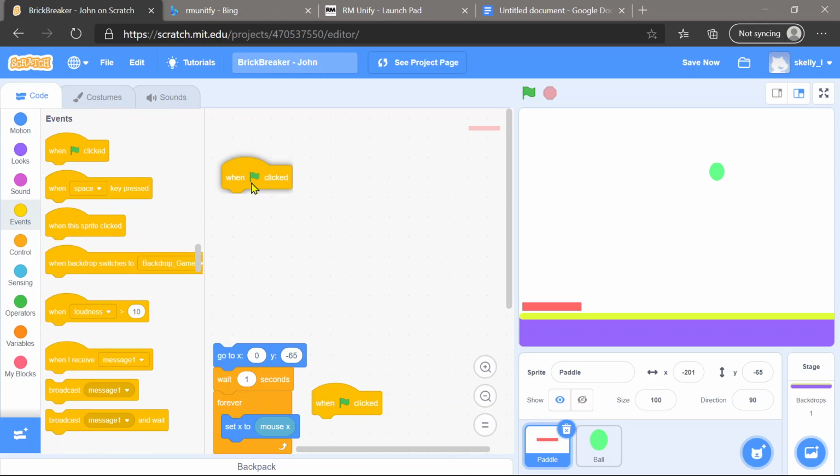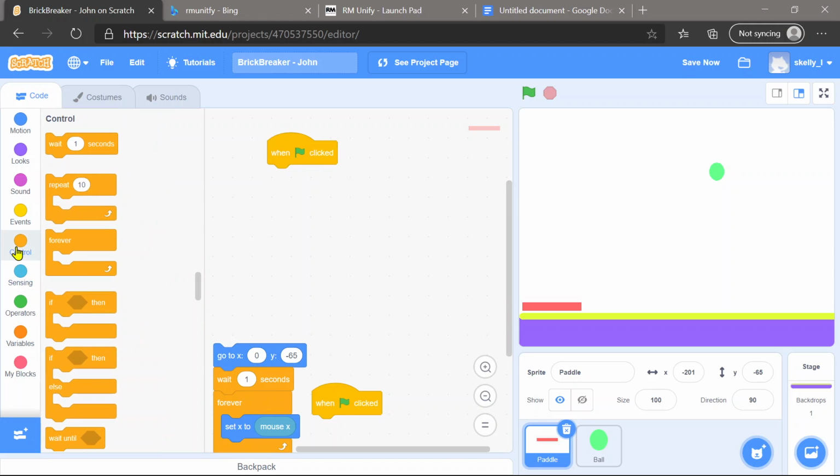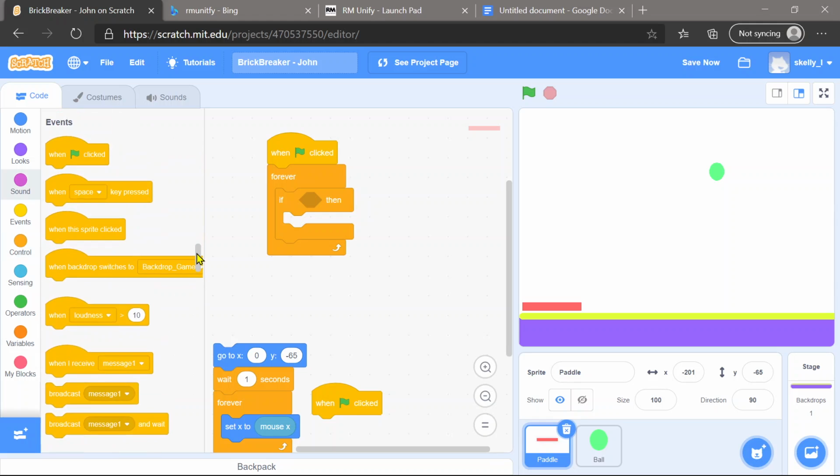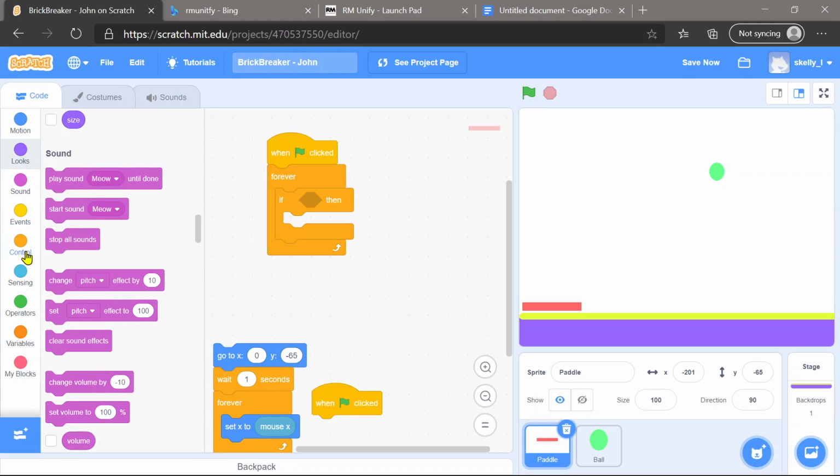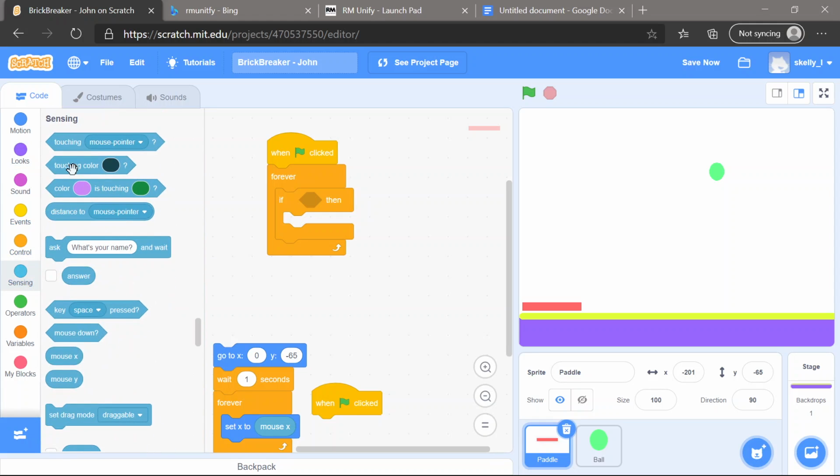In events, when clicked, control, forever. It needs to always happen. It doesn't just happen once. This is a continuous loop that always gets executed. Now we need to use an if. An if will determine, it asks a question essentially. It says if something happens, if the user interacts with the program like this, the program should respond by doing this. So forever, and then we need to get a sensing, should be in sensing.